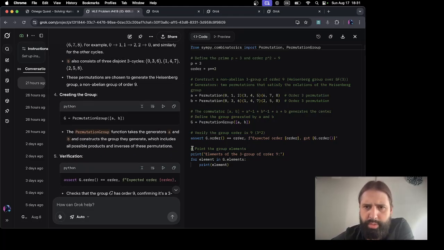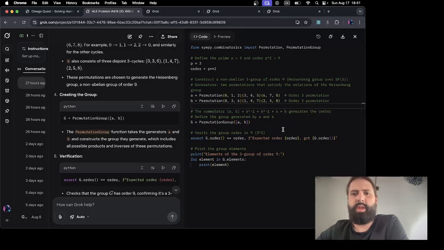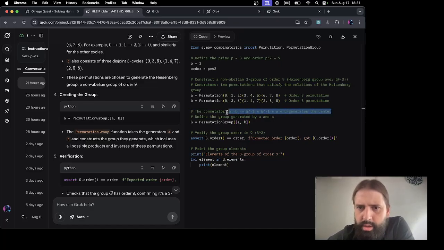So creating the group, the commutator generates the center. Okay, let's stop here for a second. The commutator generates the center. Let's dive into these.